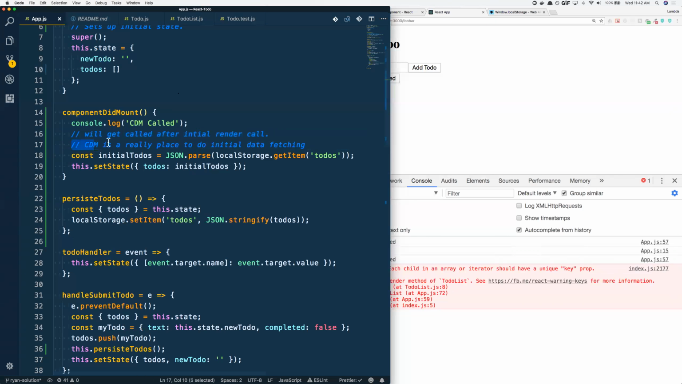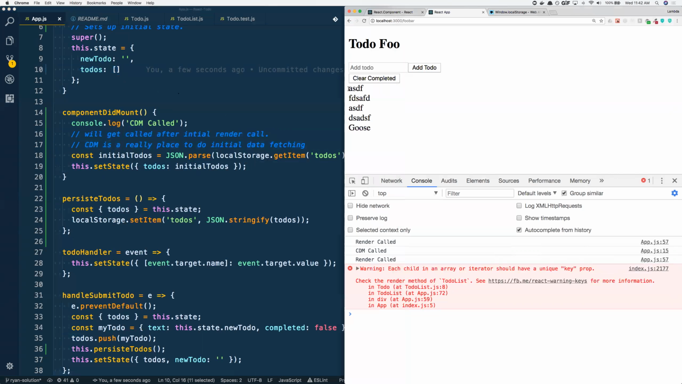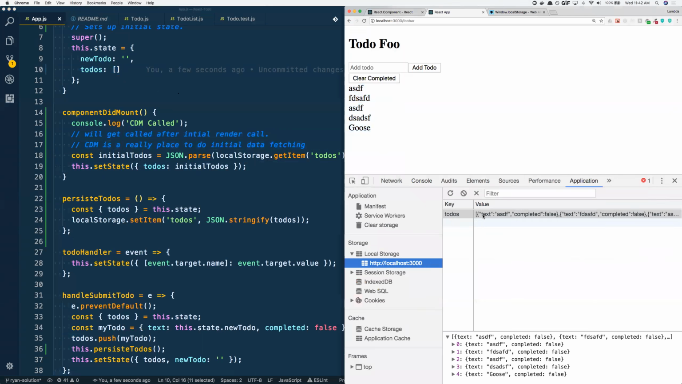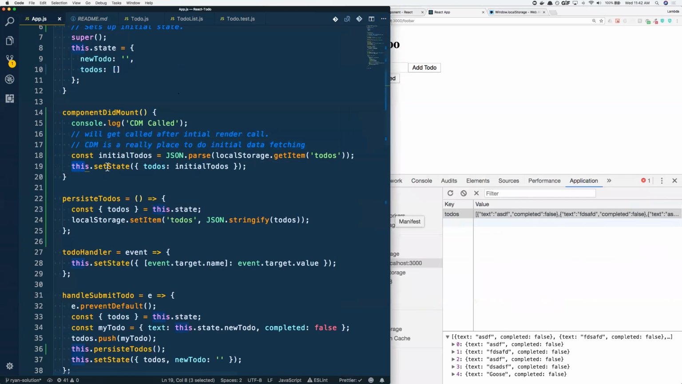And ComponentDidMount is a really good place for you to go and fetch some data. If you have some data that doesn't live inside of your application, like our to-dos that live inside of local storage, it's going to go and fetch those to-dos, and then it's going to call setState, which is going to set what's on local storage to our state.